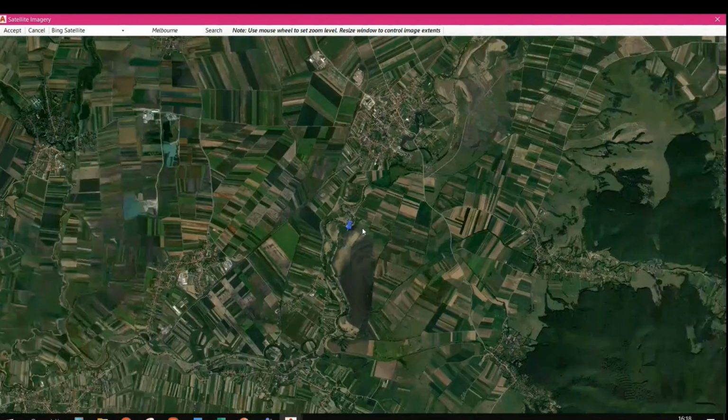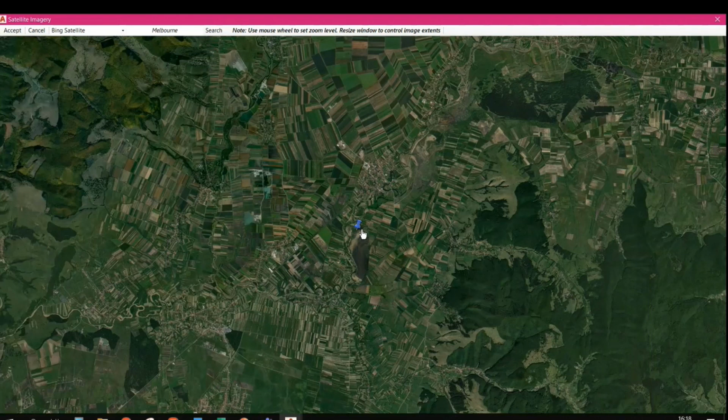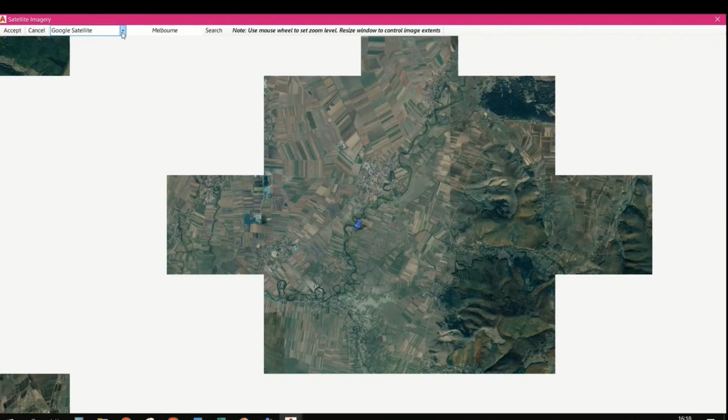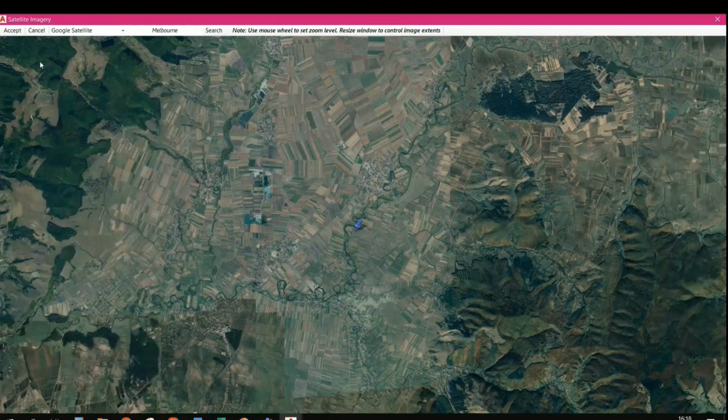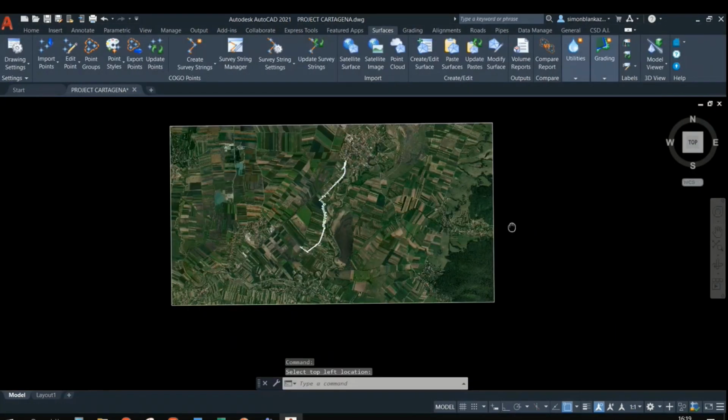And then you can zoom in or out and move the map. It's important that it will show you just the image that you can see in your window. And then you can select Google Satellite or Google Hybrid, whichever you would like, and then click Accept. I won't do that because I already did it before.